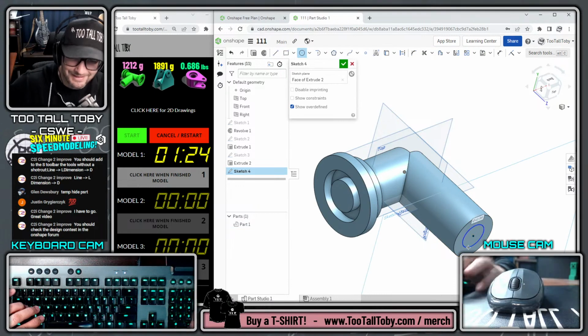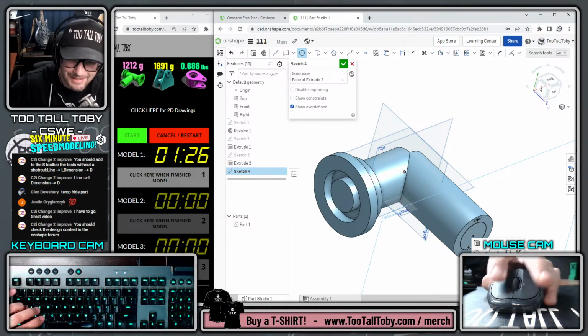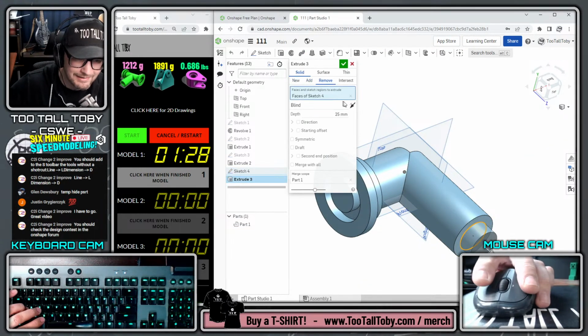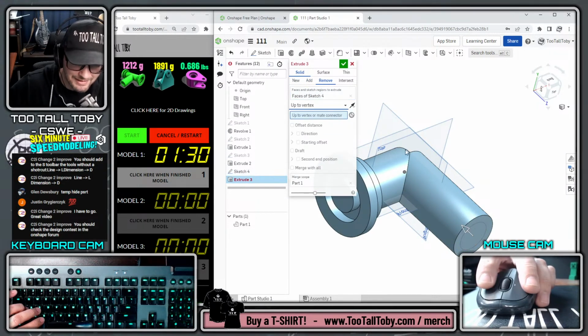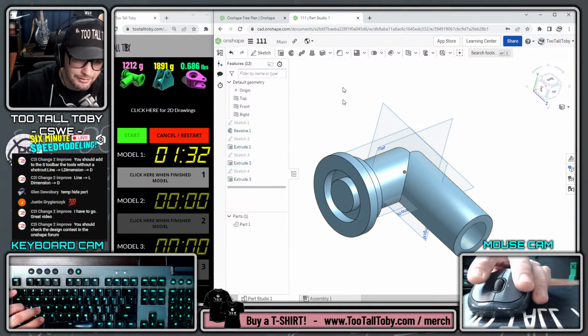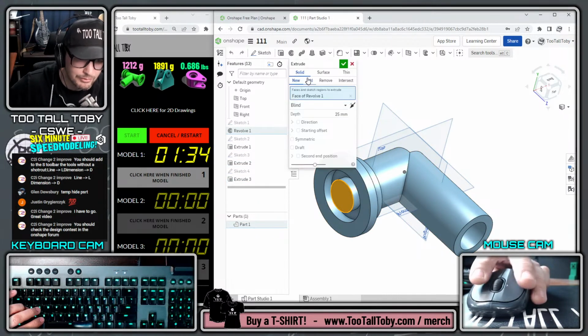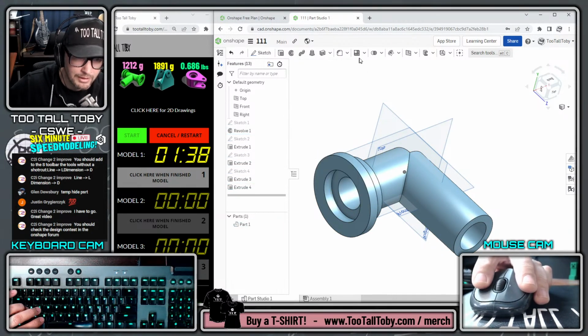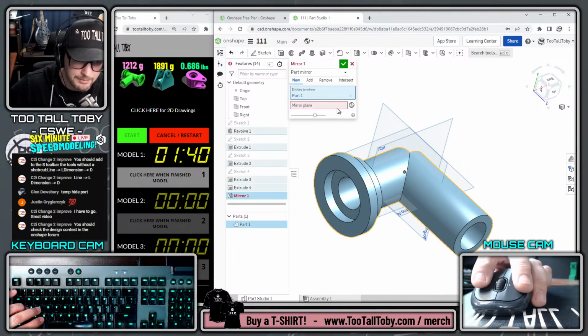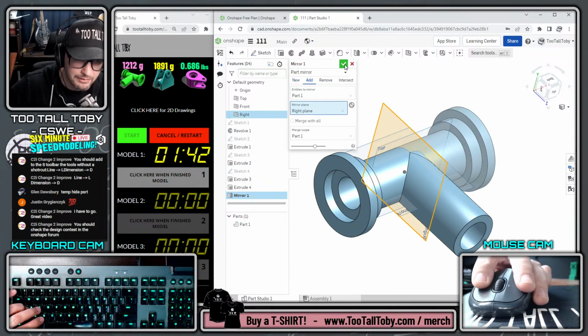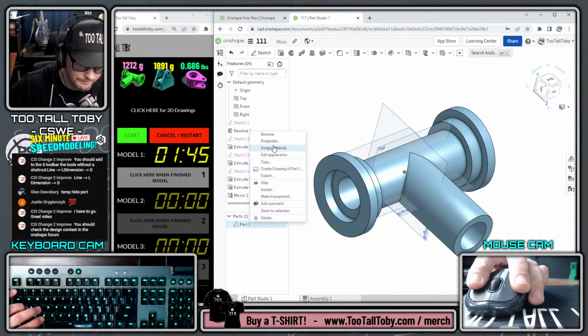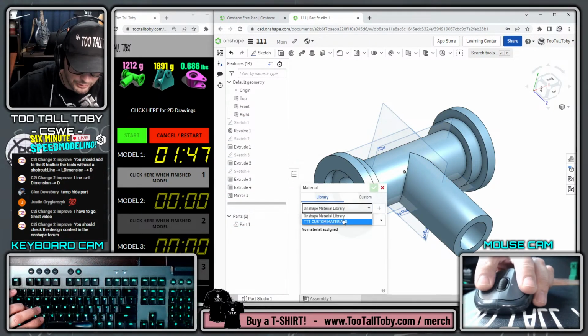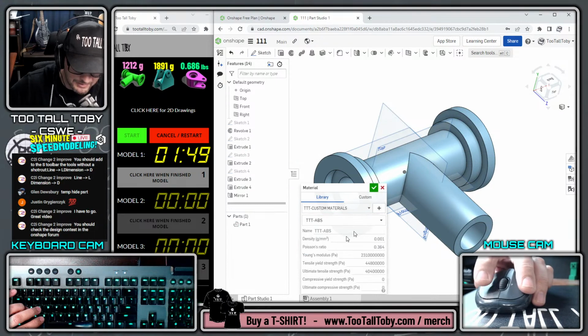We just ruined it. All right, and then this is going to be at 50, and we're going to remove that to an up to vertex condition of this vertex here. We're going to take this and we're going to remove that as a through all. We're going to do a mirror here. We're going to mirror this about this plane. We're going to assign a material. That's going to be the Too Tall Toby library of materials, and it's going to be the ABS.